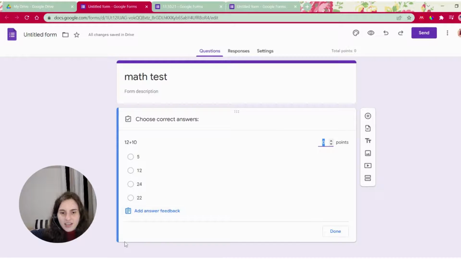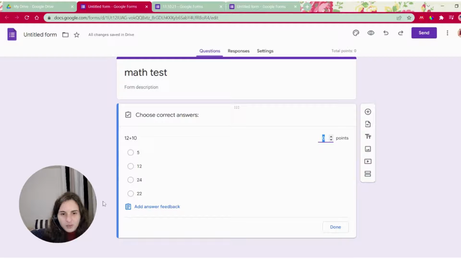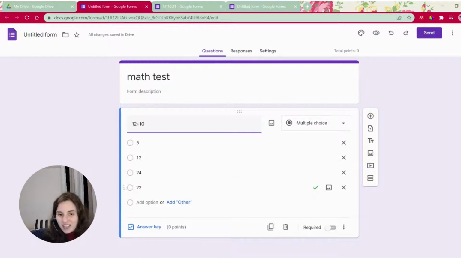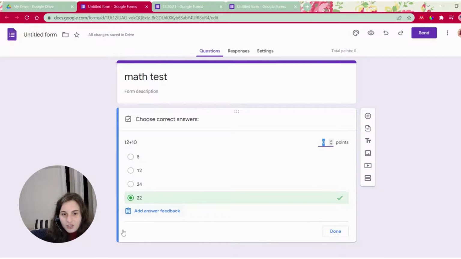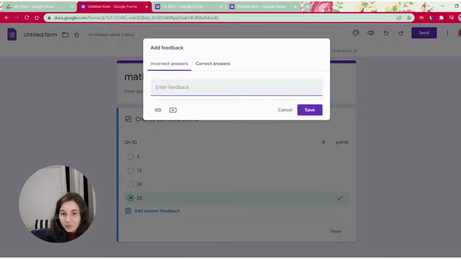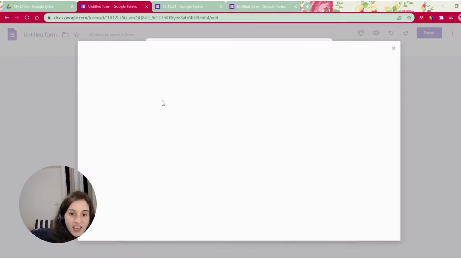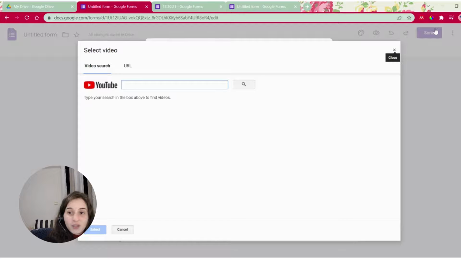So here, let's say answer key, I'm giving the correct answer, which is 22. My students will not see that. Only when they click, the system will let you know if it was correct or not. Also, in the answer key, we can have an answer feedback. So let's say on the correct, we can say, well done, continue. On the incorrect, we can say, think about it again, or we can insert a small video.